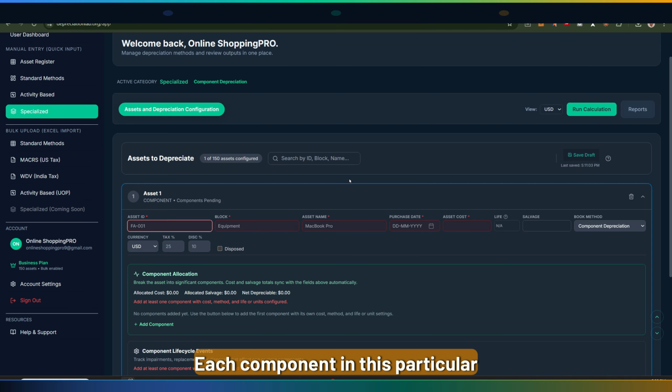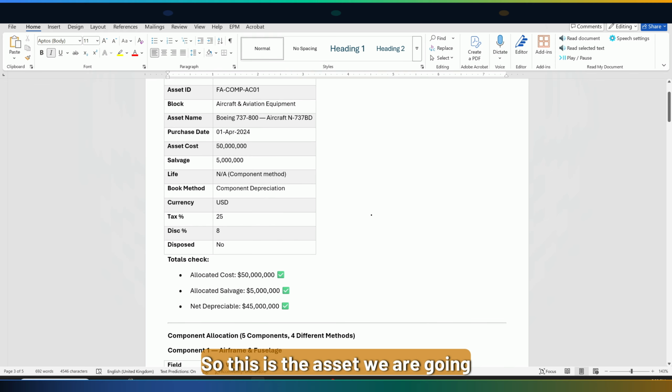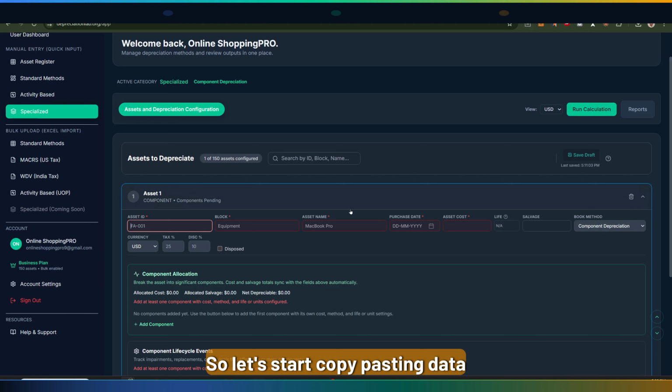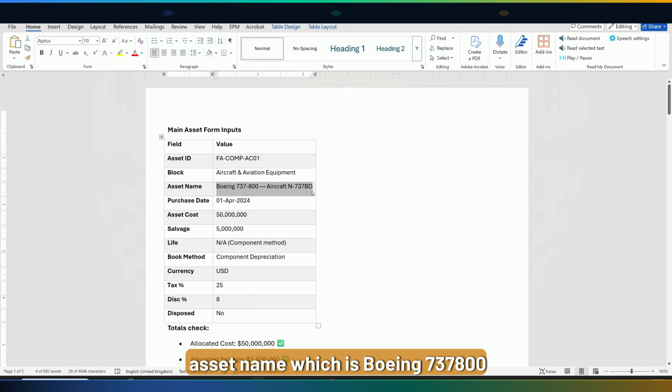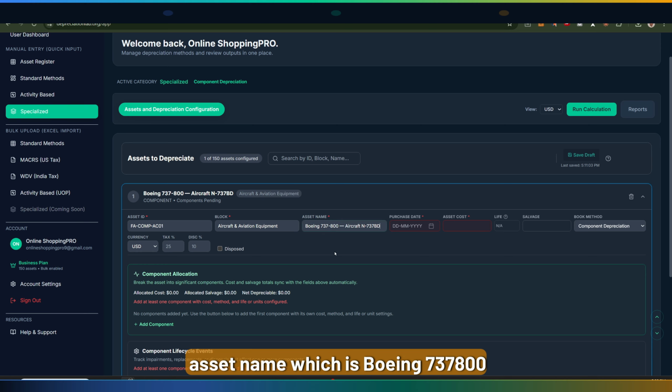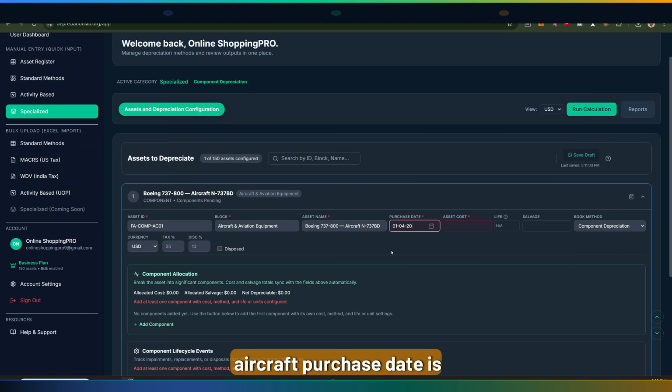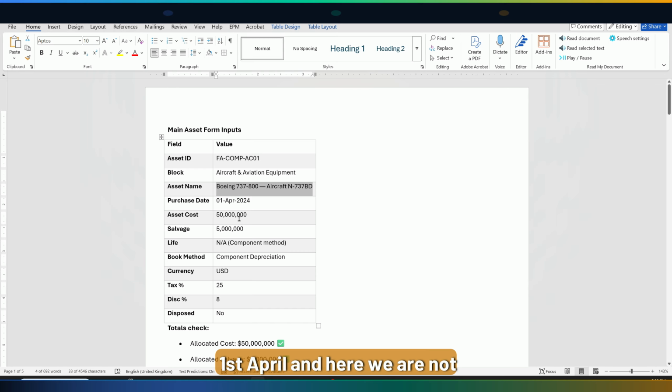Each component in this particular asset, which is an aircraft, will have a different depreciation method. So let's start with that. This is the asset we're going to configure inside Depreciation Lab for the component method. So let's start copy pasting data. Asset ID, asset name, which is Boeing 737-800 aircraft. Purchase date is 1st April 2024.